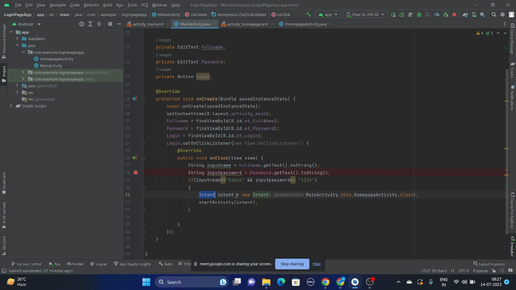I'm creating an object of it, so this new. Whenever we use the keyword new, as you learned in Java also, what happens? We are creating an object. When we are creating an object, we are assigning a memory space. Understood? So this is very important. So intent, this is small i, intent. This is the object name. Object name is intent. When we create intent of MainActivity.this comma HomePageActivity.class, it means that we are shifting from main activity to home page activity. Okay, this is what we have done.